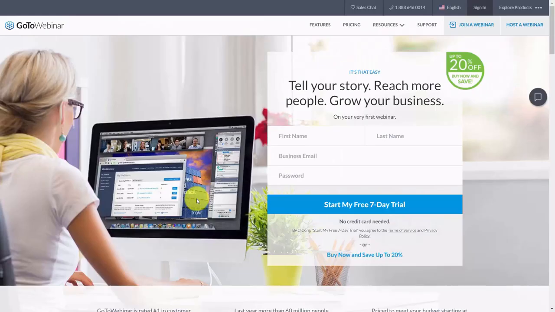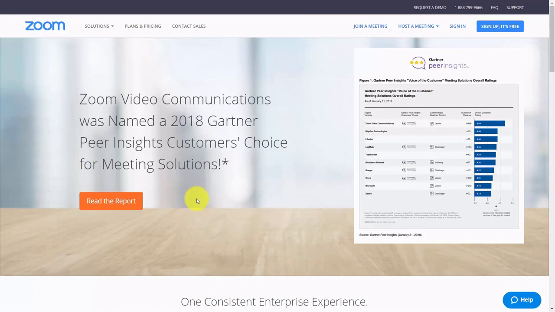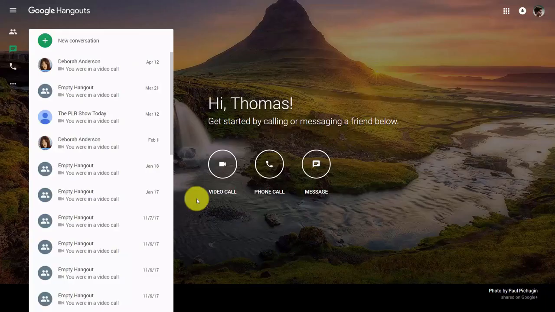Now, if you're already a user of a webinar application, you can use this feature to record your videos even though you do not have features to edit the videos in sites like GoToWebinar. There are similar paid applications such as Zoom and free applications that you can record your screen with, such as Google Hangouts.